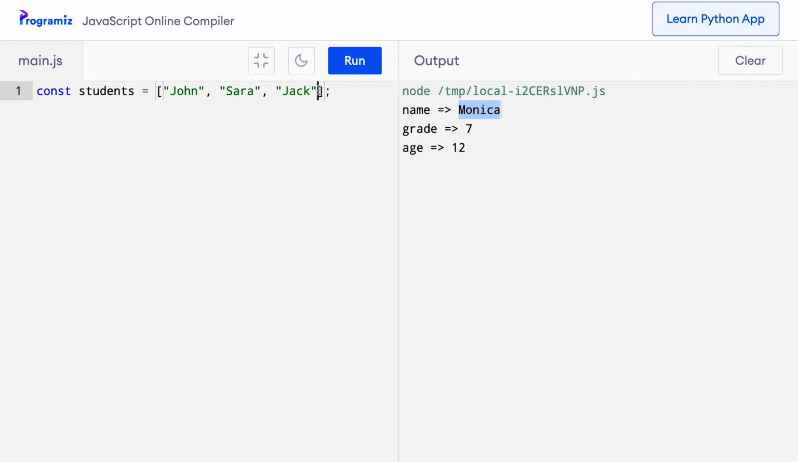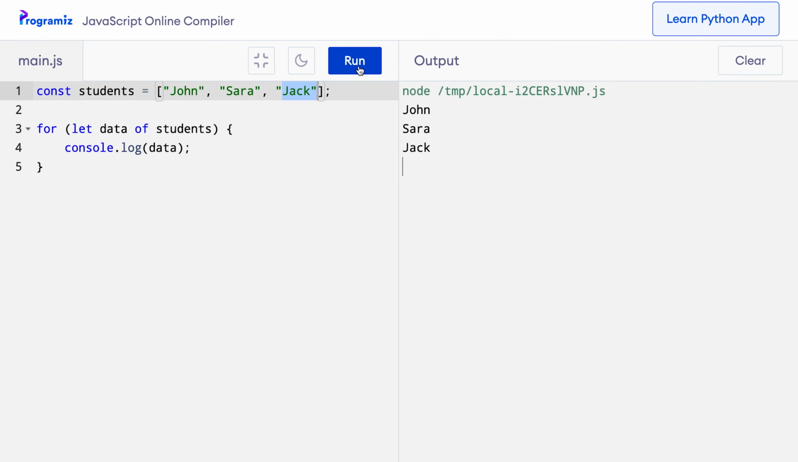Now we can use the for of loop to iterate over the array elements. I'll write for, and inside the parenthesis let me say let data of students. You must have guessed by now, if I say console.log data, data will first contain John, then Sarah and then Jack. In this way we can access all the elements of the array one by one. I'll run this code, and as you can see, John, Sarah and Jack are printed.